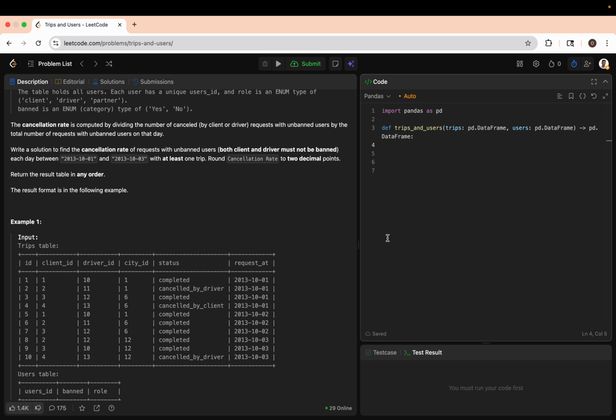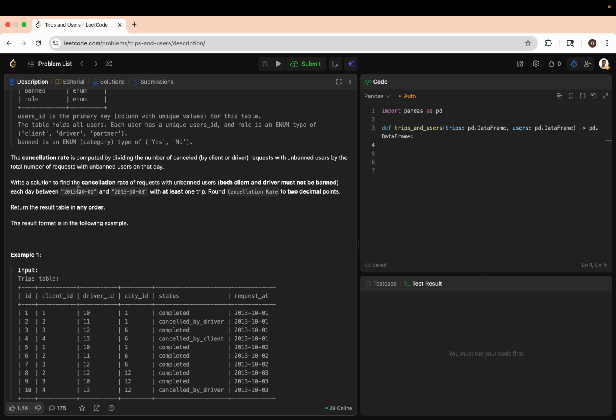Other than that, let's go ahead and code it up and also round it to 2 decimal places. So we only want dates between this and this. So let's declare a range. So the low is 2013, 10/01, and the upper boundary is October 3rd of 2013.